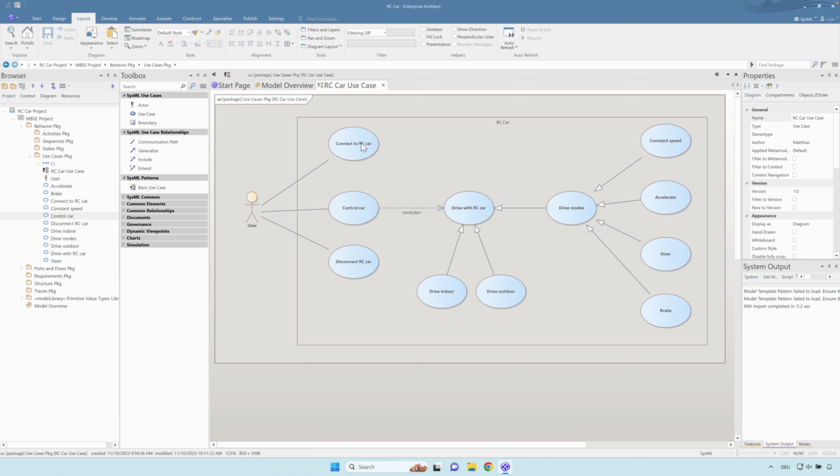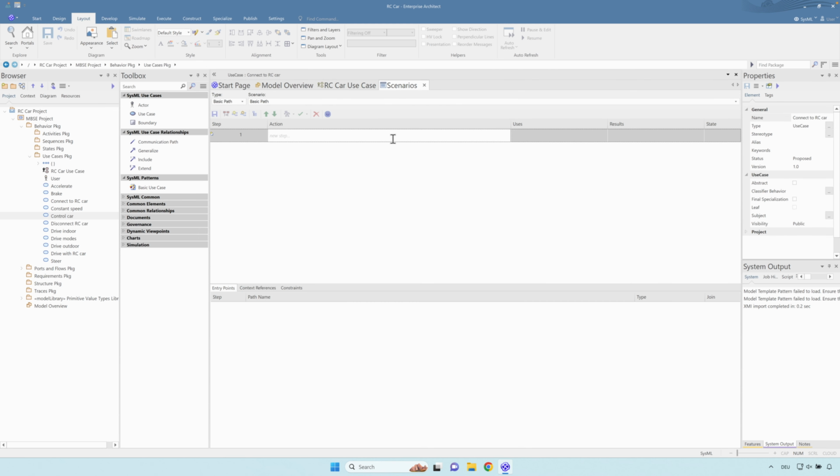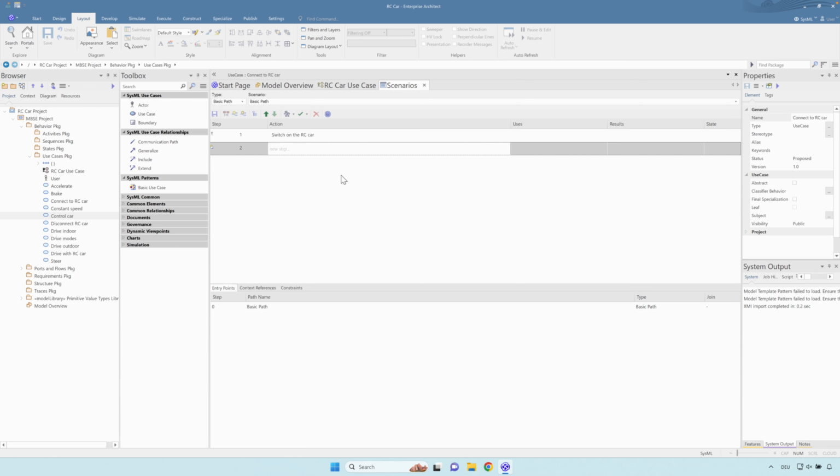We will use this in another example, but the shorter version of it that directly shows the actions that happen: simply double click on it. Then a new tab is opened, which is called scenarios. And here you can specify the actions of the use case. So for example, switch on the RC car and enter. And then we see it is automatically allocated to the actor.